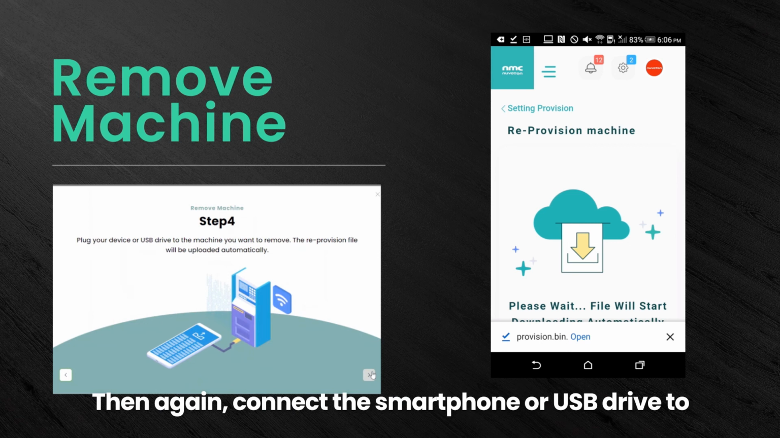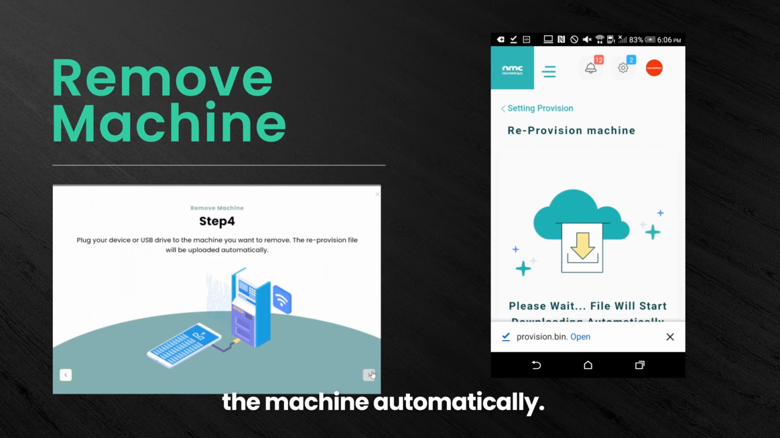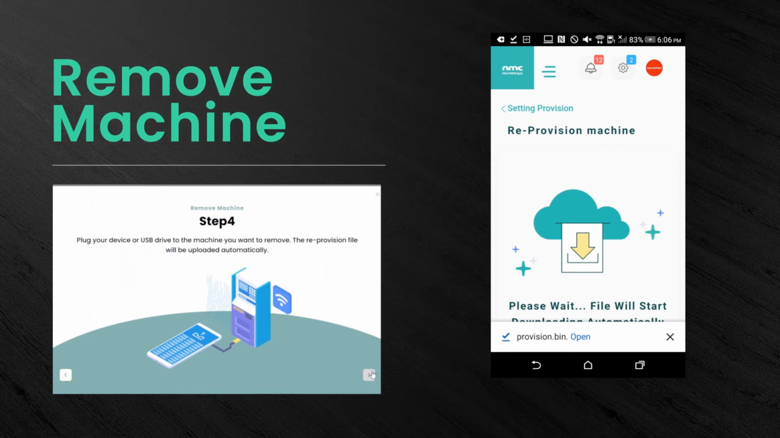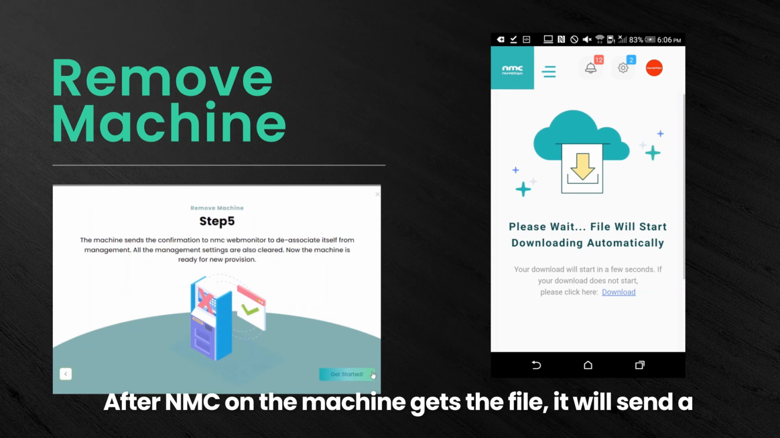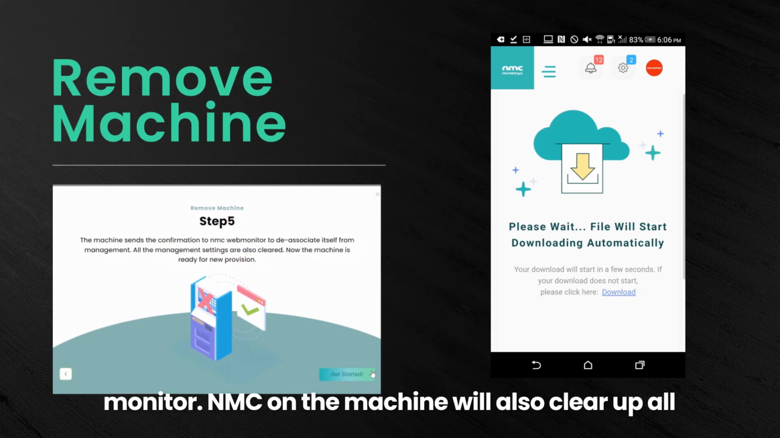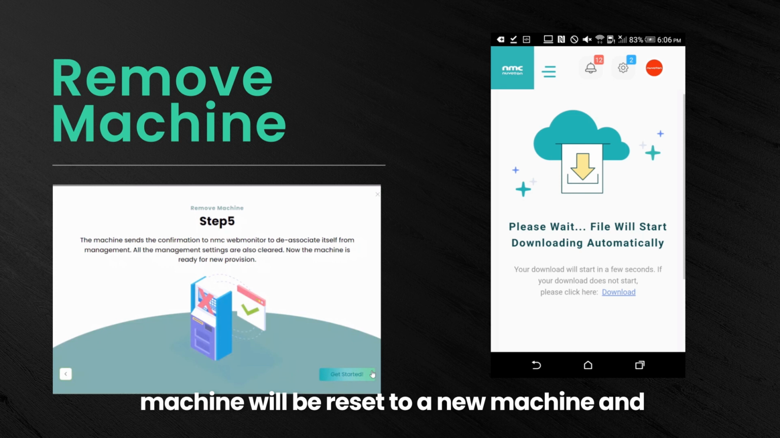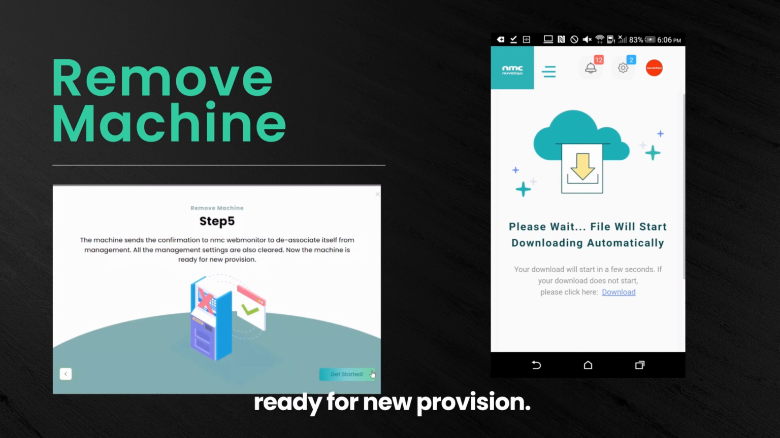Then again, connect the smartphone or USB drive to target machine to upload the binary file to NMC of the machine automatically. After NMC on the machine gets the file, it will send a disassociate confirmation message to the NMC web monitor. NMC on the machine will also clear up all management settings on the machine. Essentially, the machine will be reset to a new machine and ready for new provision.